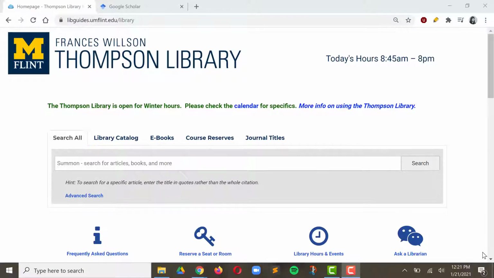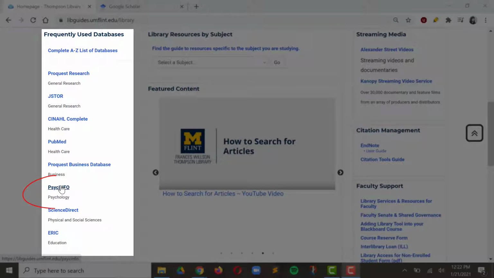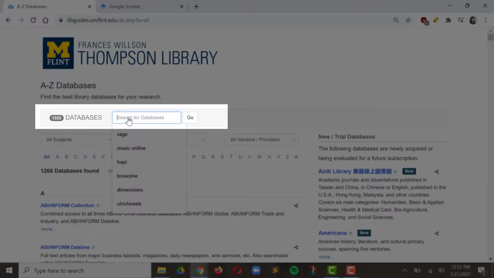Now let's go over how to find empirical articles in library databases. In PsycInfo or PsycArticles, it's pretty straightforward. You can get to PsycInfo right from the library homepage under Frequently Used Databases. To get to PsycArticles, click the A to Z list of databases and search for PsycArticles.